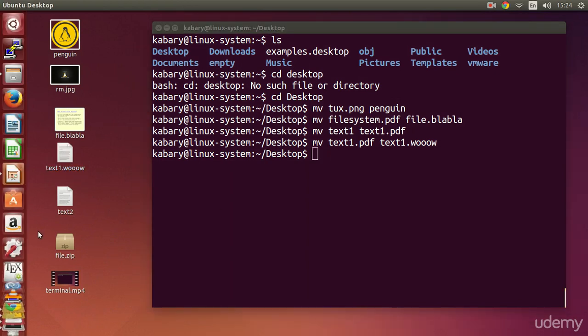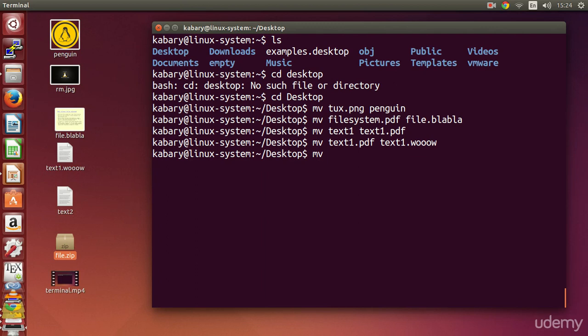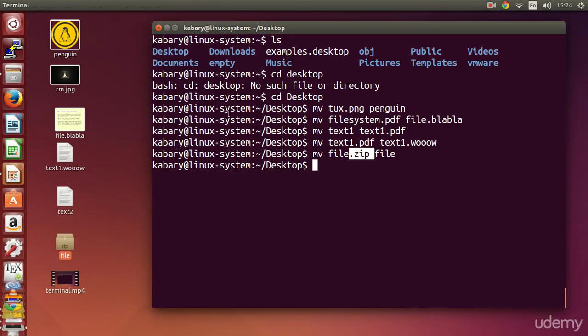And one more time I will do it for the zip file here, file.zip. Here I have a zip file containing these two files actually. If I open my zip file, I will have two files, text1 and text2. If I rename file.zip to file, so I just remove the extension, it will just open like normal, as you can see. So file extensions are not required in Linux. In fact, they carry no meaning.